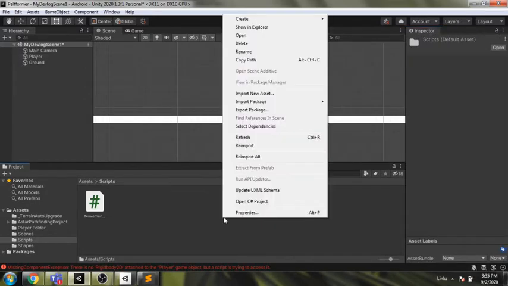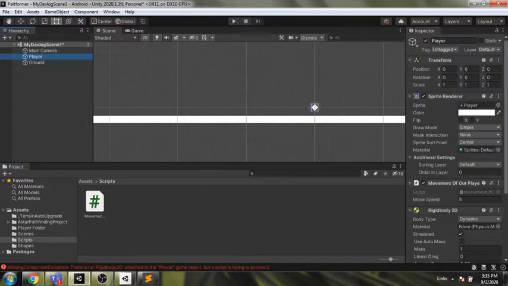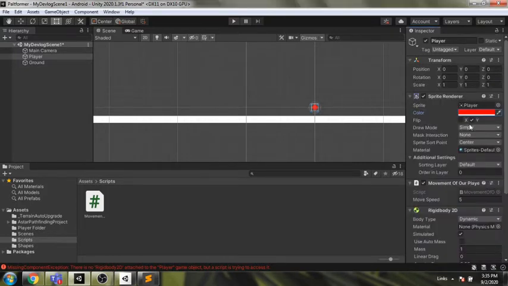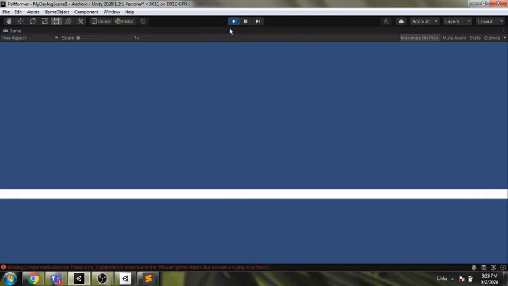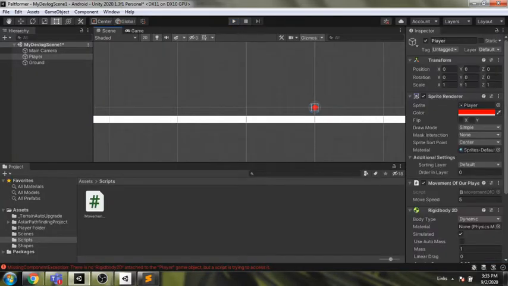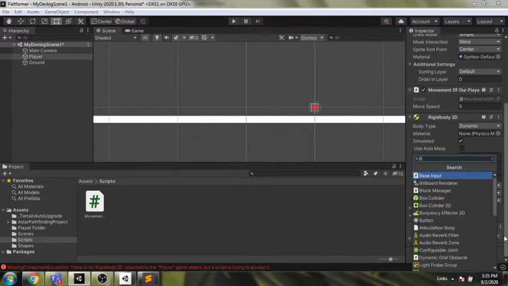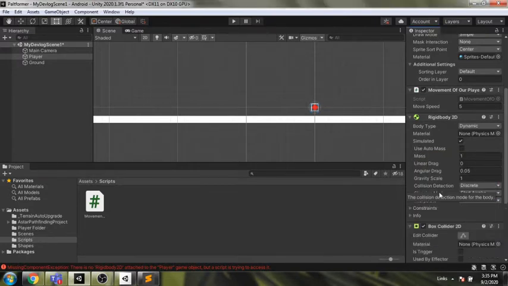And we need to add a nice color to our player. Good player. And set this to a nice red color. Oh, it doesn't. Okay. Sorry. What am I doing? What am I doing with my life? We need to add a box collider. Box Collider 3D. Save.